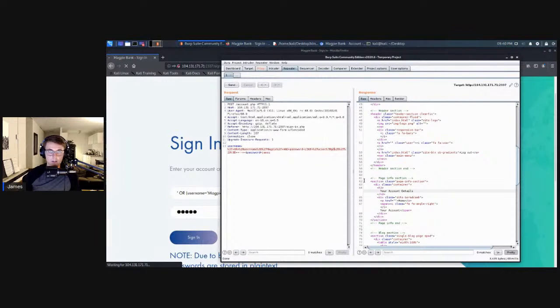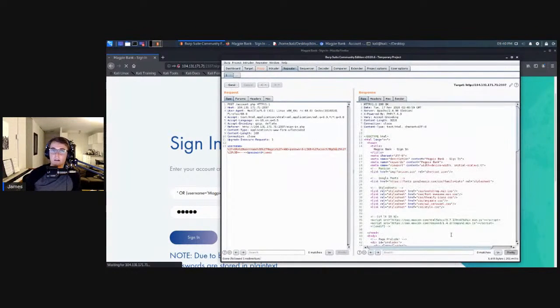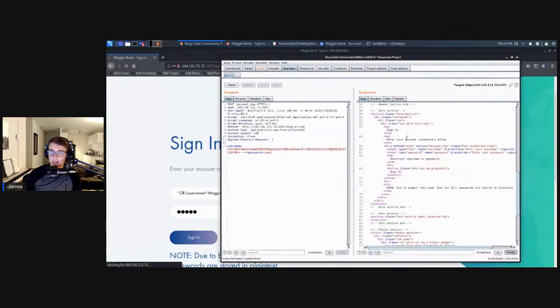Let's try something that's incorrect. Let's try an A, GOA, send. Oh, this time we don't get signed in. We say incorrect username or password.